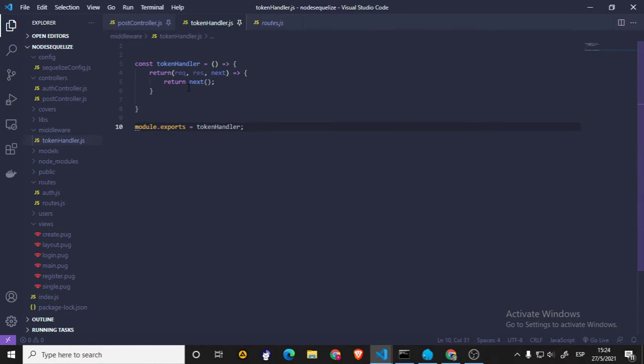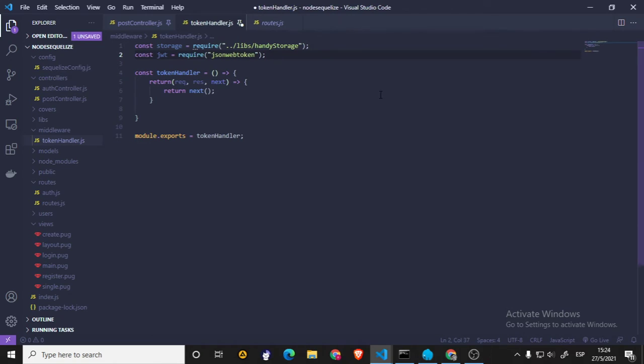Okay, I think I explained that before, but just in case. So what we need to do here, we need to check if we have the JSON Web Token and check if we have the data inside the storage. So we're going to do this. We're going to require the storage and the JSON Web Token. Okay. Then we're just going to delete this one.